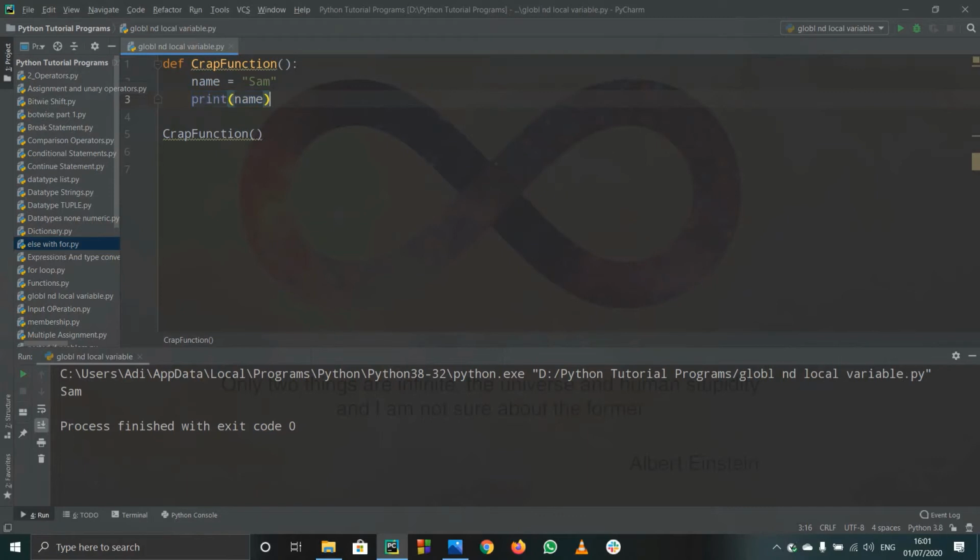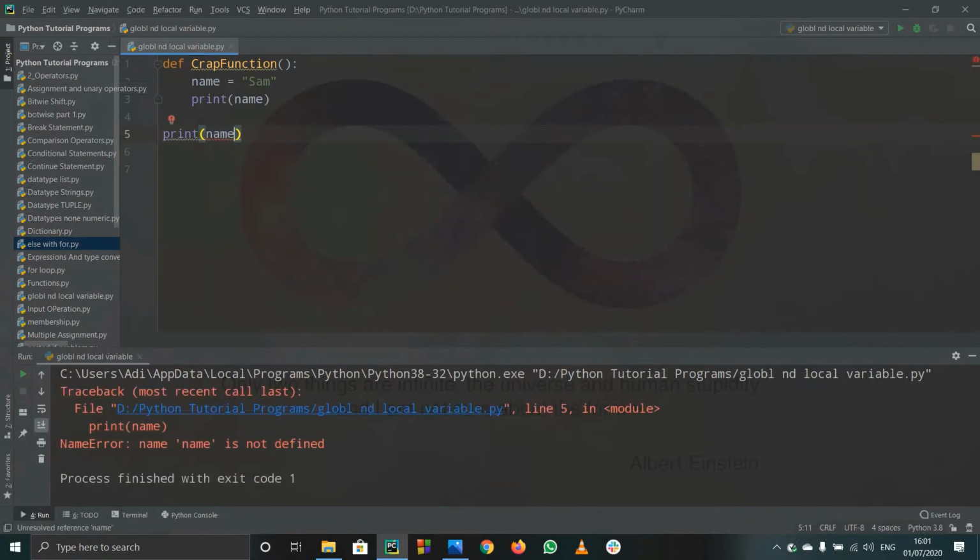But what if you directly try to print out name, the variable directly, without calling this function? It will give name is not defined. It is not defined because it is inside the function, and we cannot access the variables inside this function from outside. We use classes for that, but that is not for now. We'll see that afterwards.